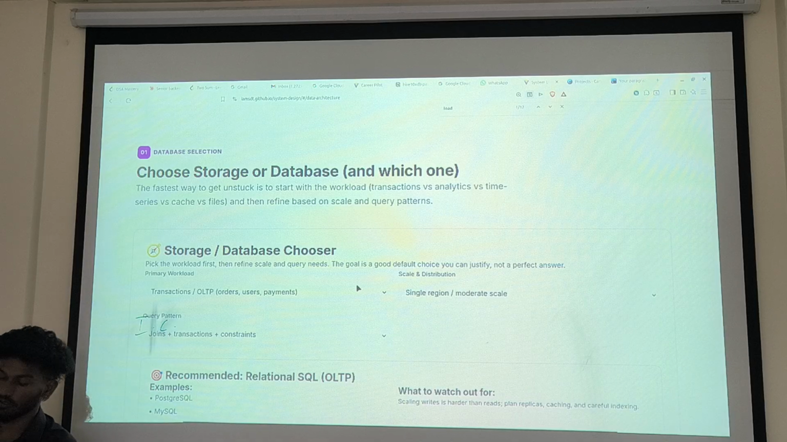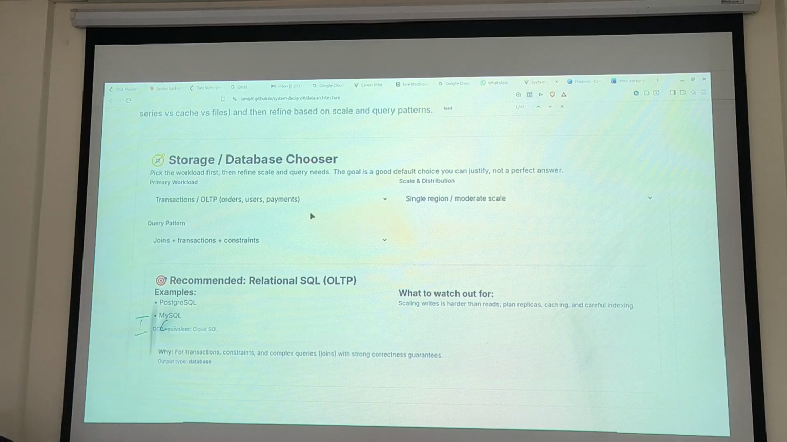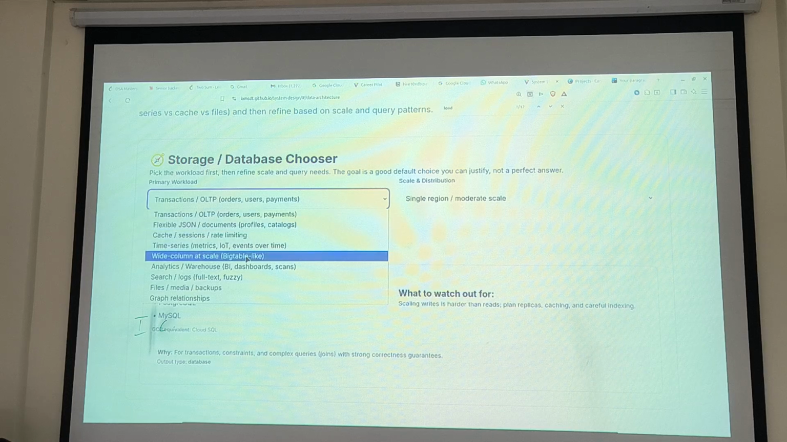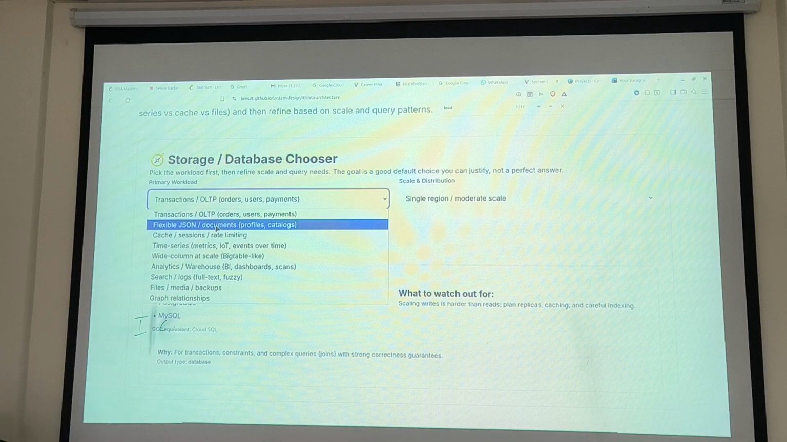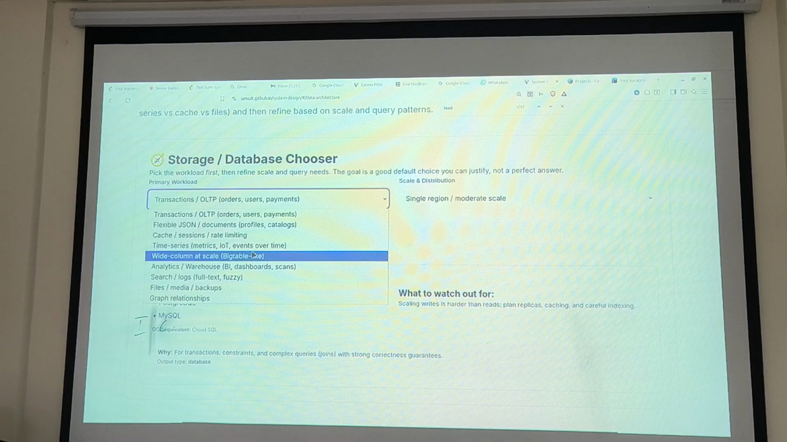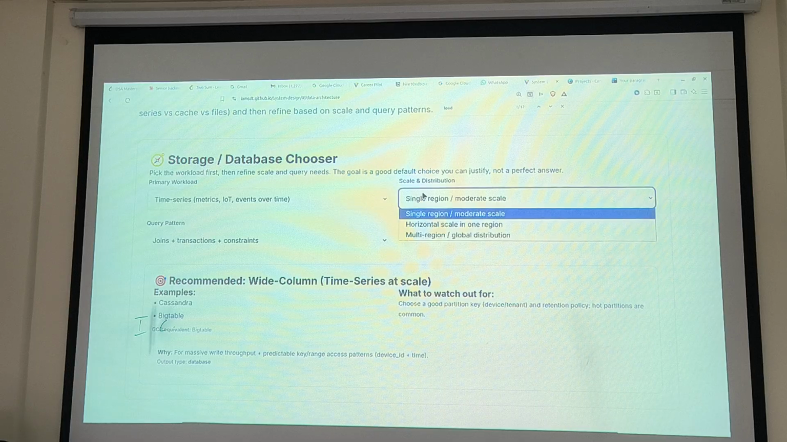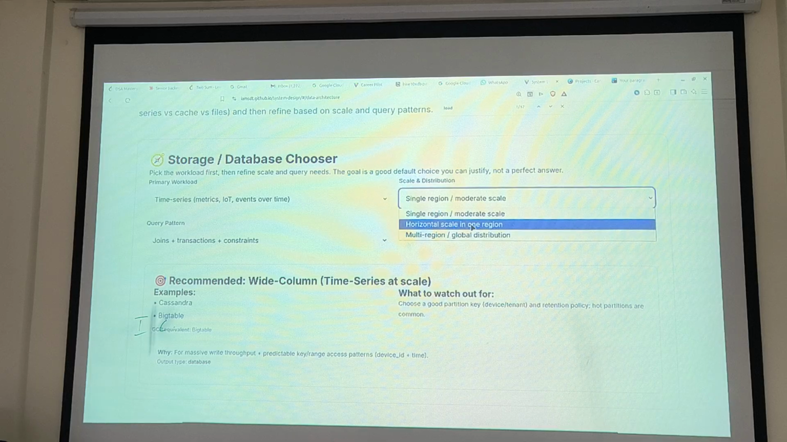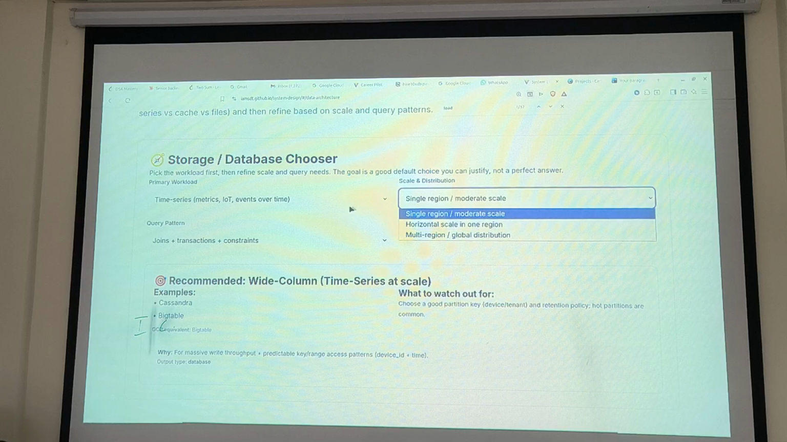Okay, what is the base layer going to be? The data only. Here you can choose what kind of data you need: transactional, order, user, payment related, or profile, or catalog based, cache, session, or time series database. If I'm choosing this, there are three things: single region, then horizontal scale, one region, multi-region, global distribution. Then is the query pattern. So this is the scale and distribution.